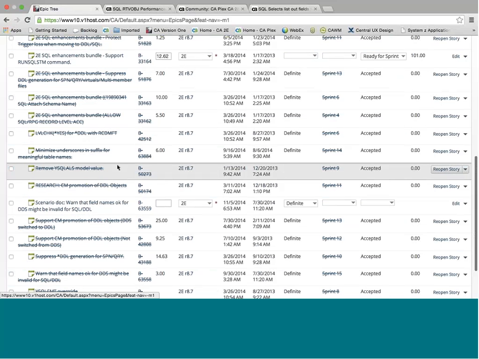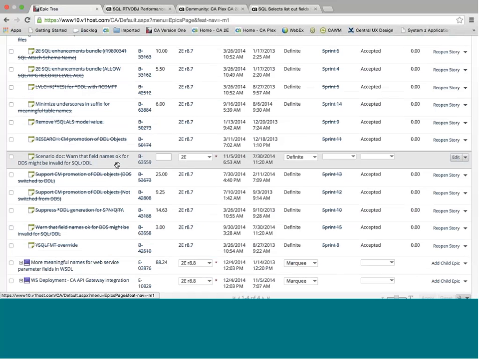We thought about putting a scenario document together that would warn about when DDS field names might be invalid for SQL. As we know, SQL is more particular about the naming of fields than DDS is. So if you just do a straight conversion from DDS to SQL, or indeed DDS to DDL, you might end up with field names that don't make sense. Obviously, it's going to throw some kind of error, and you're going to have to go and change it.